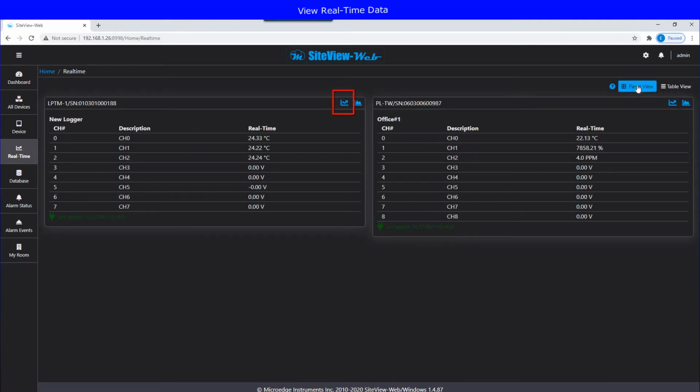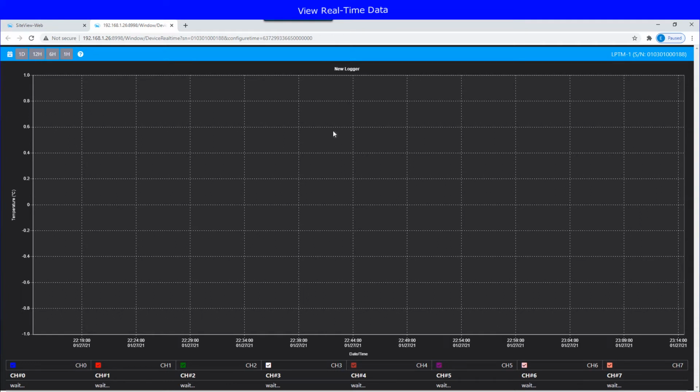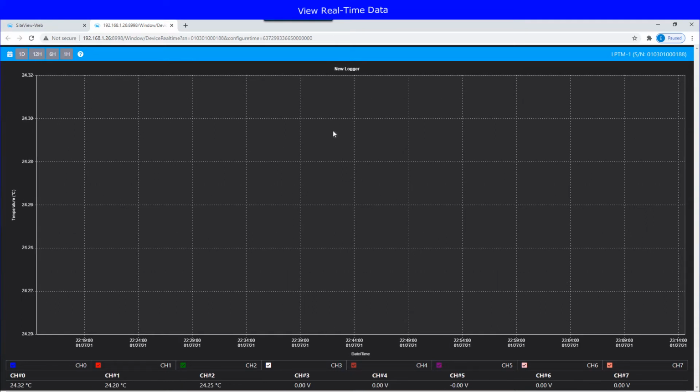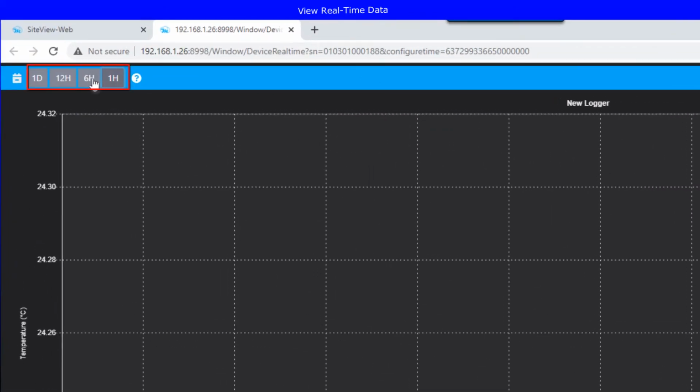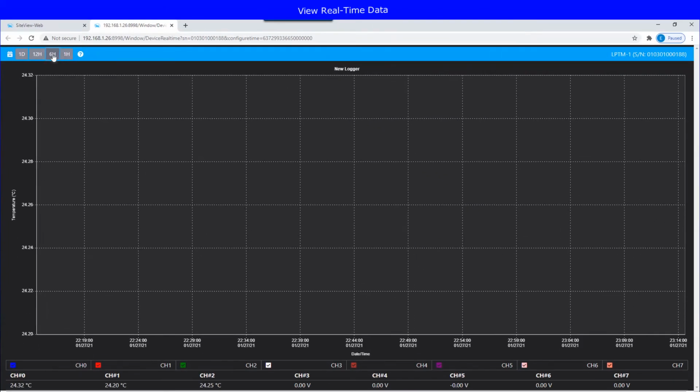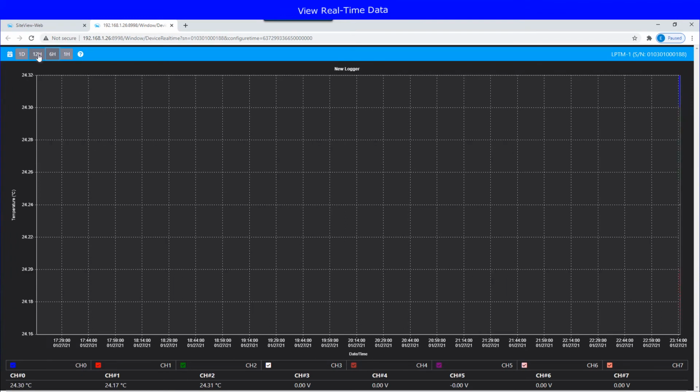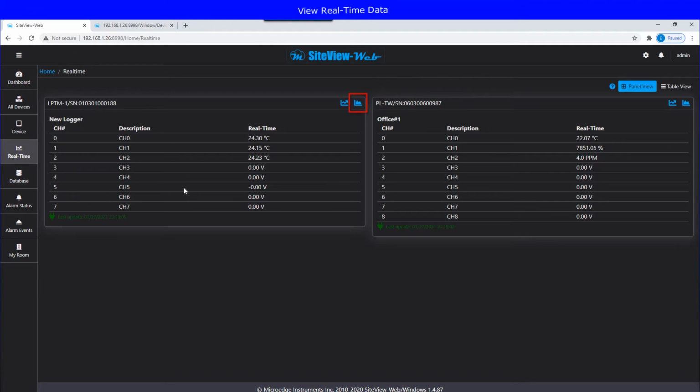Click this button if you want to view the real-time graph for an individual data logger. A separate tab will be opened and the real-time data will be added to the end of the graph every 10 seconds. You may use these buttons to change the time span of the graph. All channels readings will be displayed at the bottom section of the page, and you can show or hide each channel's curve by toggling the checkbox beside the channel description. You can also view the downloaded data by clicking this button.